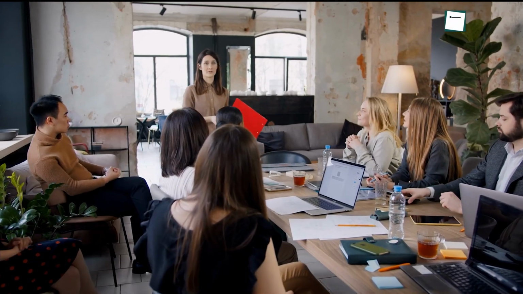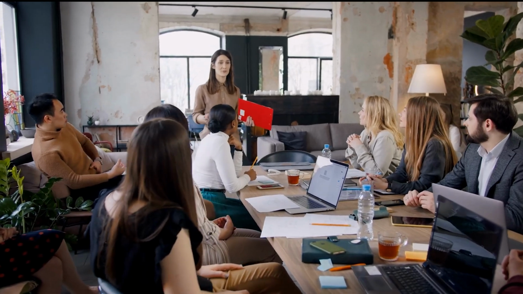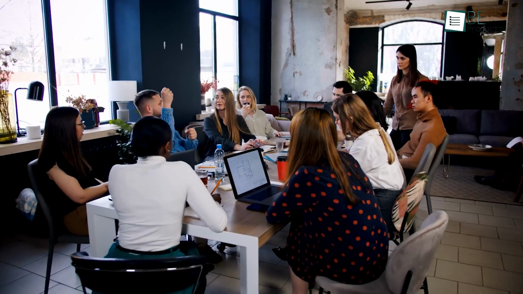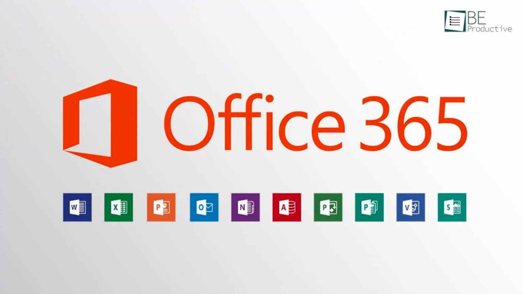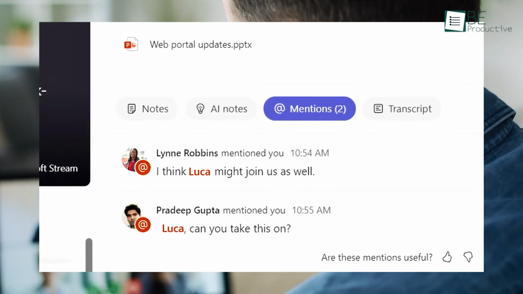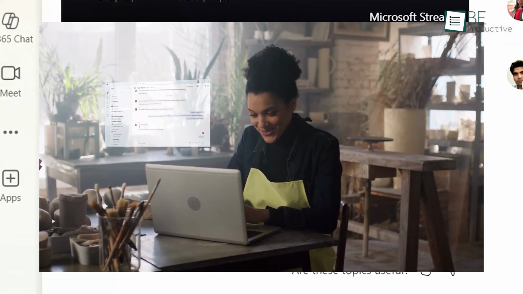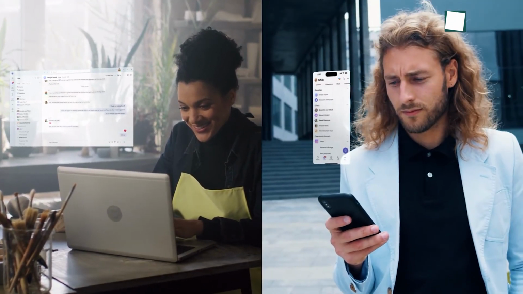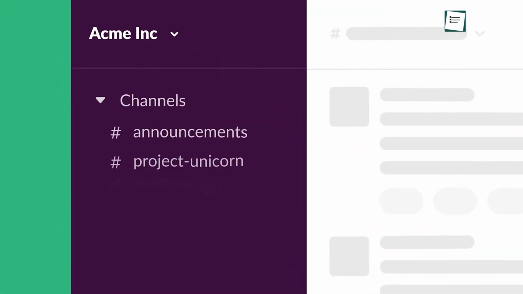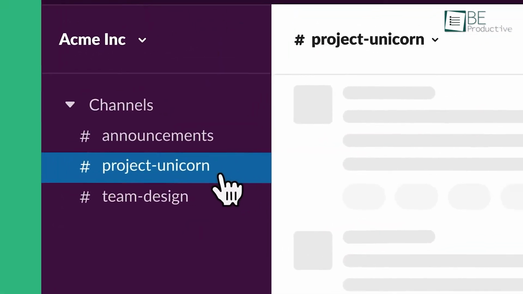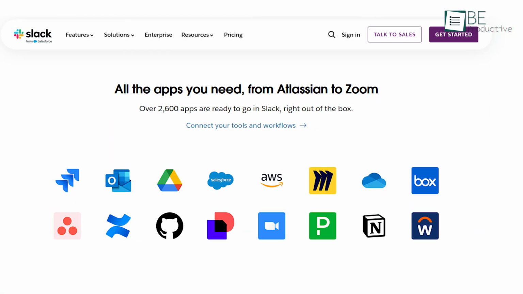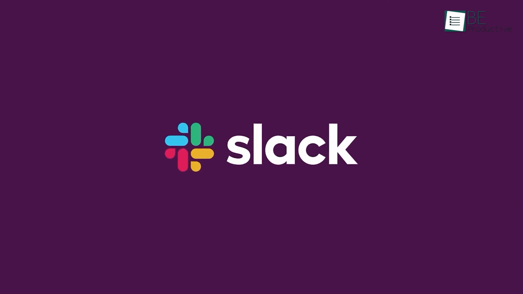The answer ultimately depends on your team's size, existing ecosystem, and company needs. If your organization is deeply invested in Microsoft Office 365, and you require strong video conferencing, advanced AI features, and a more structured communication environment, then Microsoft Teams is likely the best choice. And if you're part of a smaller agile team that values a friendly, customizable interface and a wide array of third-party integrations, Slack may be the more suitable option.